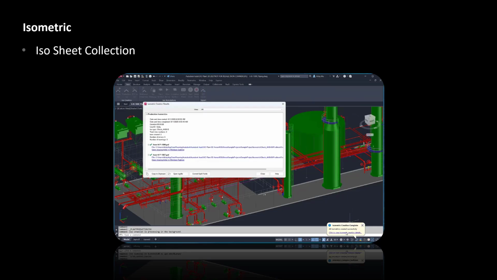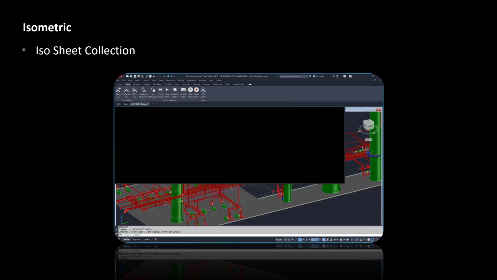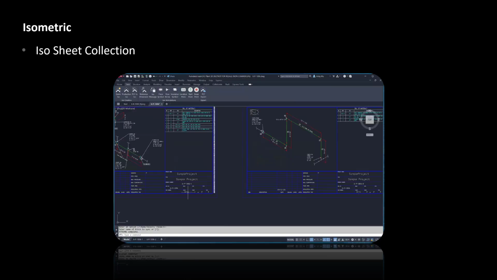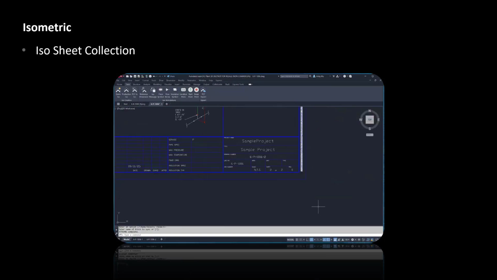The isometric drawing is created. Note that for every line number, one single ISO sheet is created. Let us open the first one. We are now on the Model tab. Both ISO sheets are visible side by side. On the Model tab, you have an overview of all ISO sheets created for this line number.